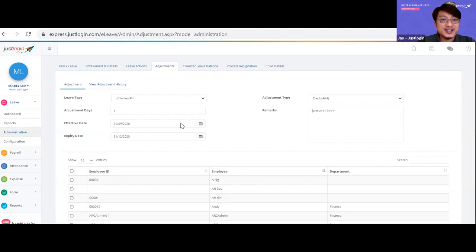You can also set an expiry date, because one of the most common practices in Singapore is that for OT off in lieu, a lot of bosses don't like the staff to drag for too long. So if you give me today, you can set 31st of October. By then, if I haven't taken this OT off in lieu, it will be auto forfeited.